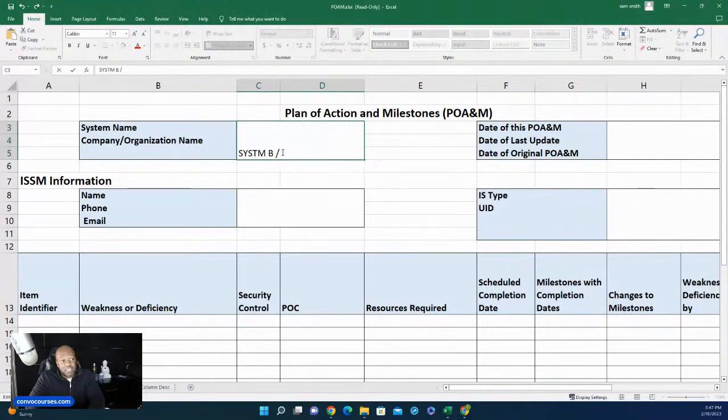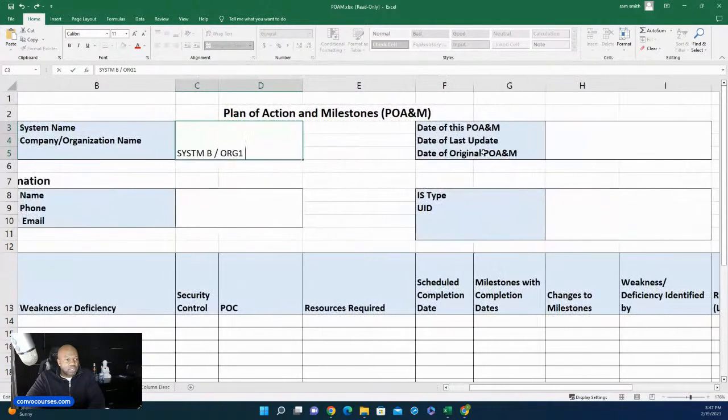And then the organization also can be important. Org 1, because sometimes you have different departments or whatever. You have to be very specific on the plan of action and milestone, because you might have instances of the same system within other organizations, especially with virtualization and things like that going on.